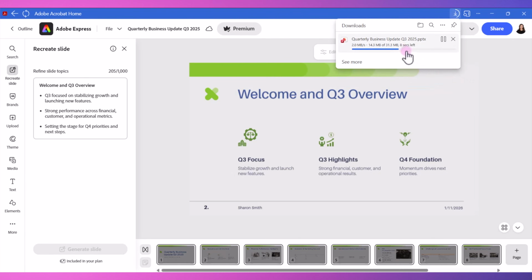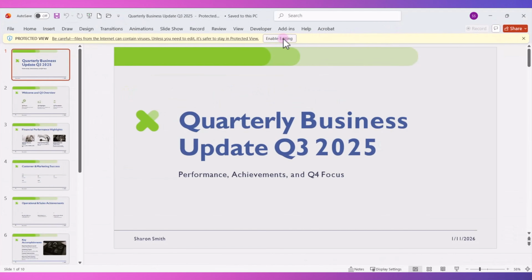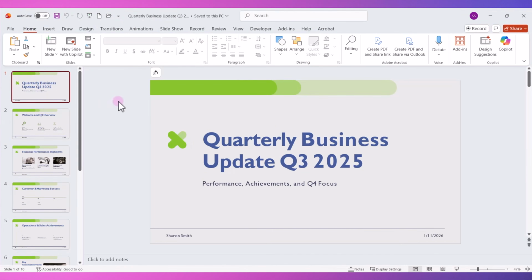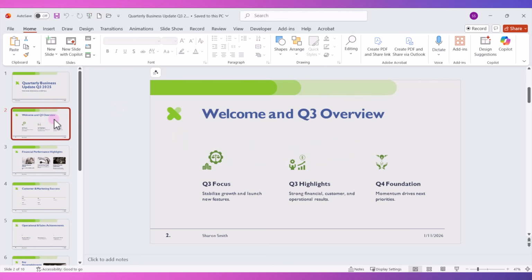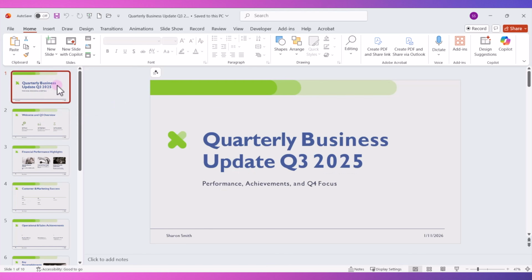And when that's ready, we can come up here and open up our PowerPoint presentation. And we can click on Enable Editing. And here we have our slides open in PowerPoint in case we need to edit or send the file to anyone in PowerPoint. Notice that it does have slightly different font, but everything else is the same.